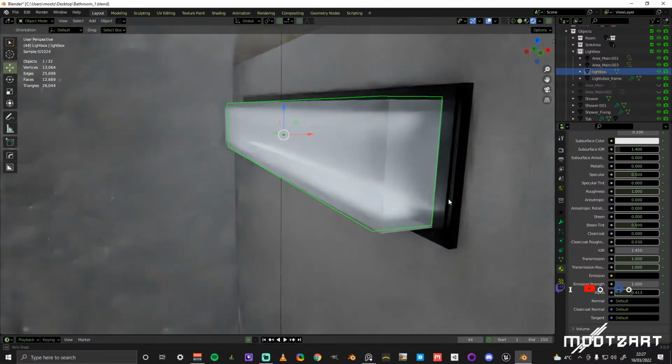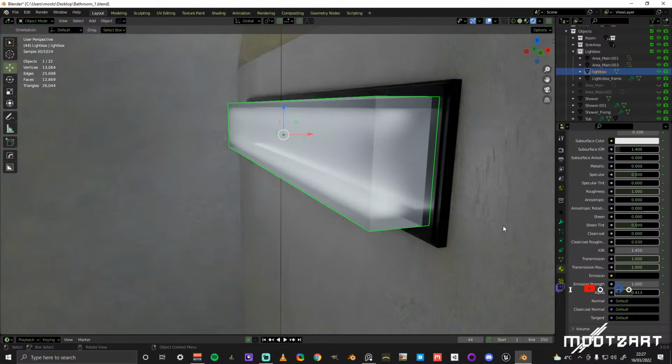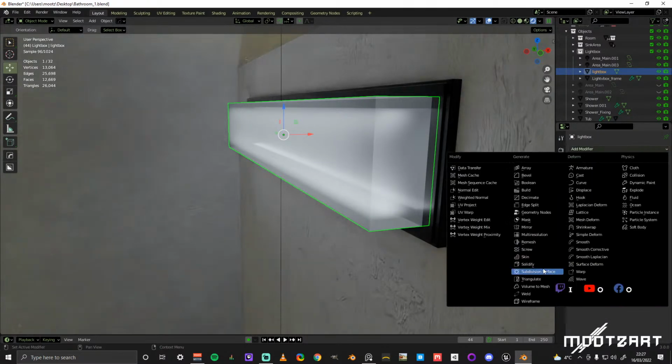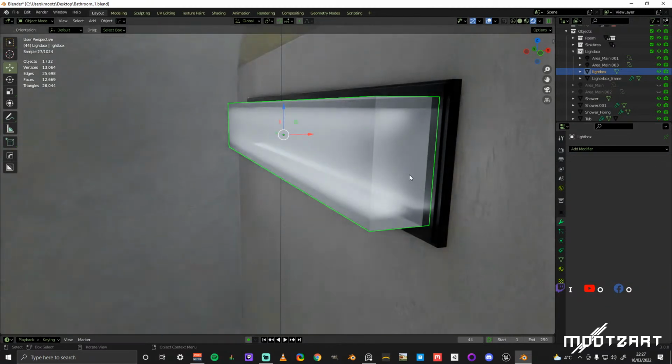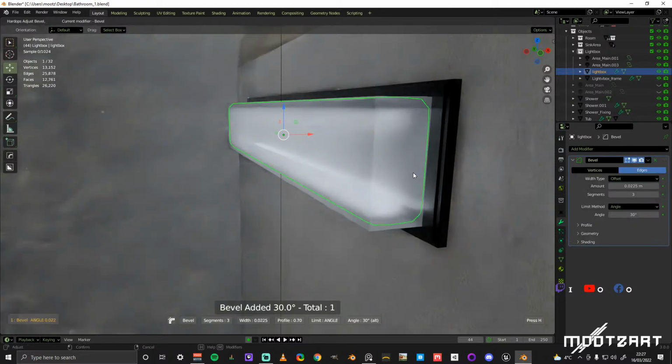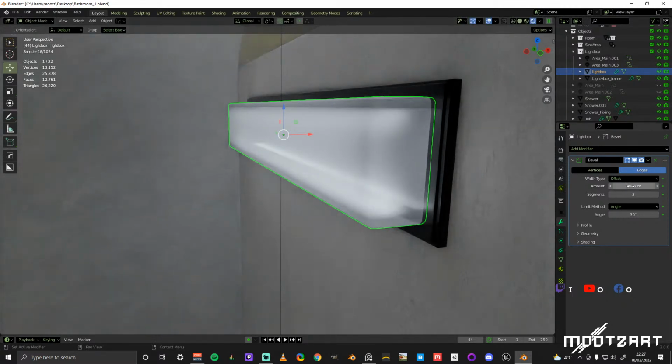It just doesn't quite look how I want it. Let's try the solidify and modify now. Let's do a minus. Nah. All right, let's just bevel the whole thing. And we'll put it at 0.01. And then keep going up.